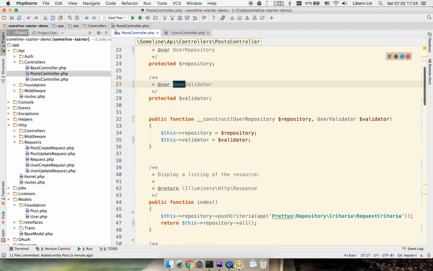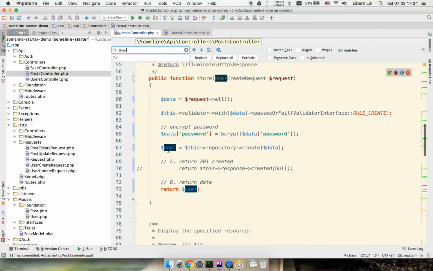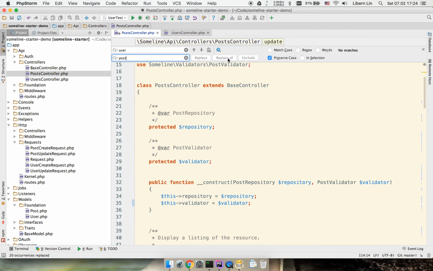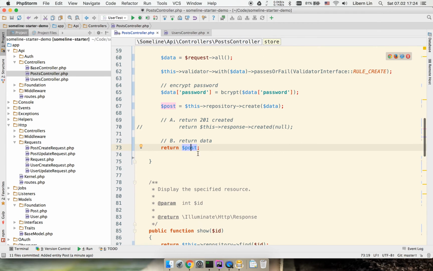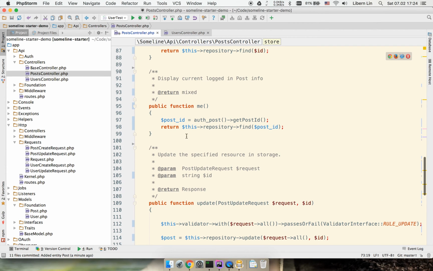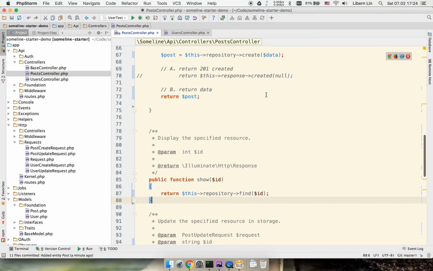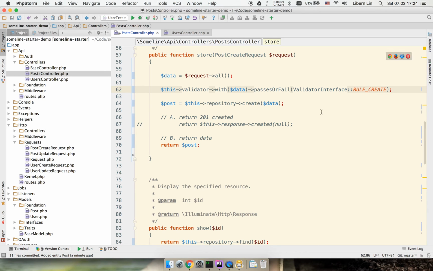The rest will be replace all the user to post. You will see there's a capital and lowercase. So we replace with preserve case, change all the users to post. Everything will be changed, including the cases. So we are done with this. This is unnecessary, so we remove. Yeah, remove. There is no need for post.